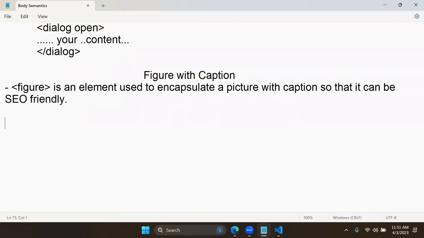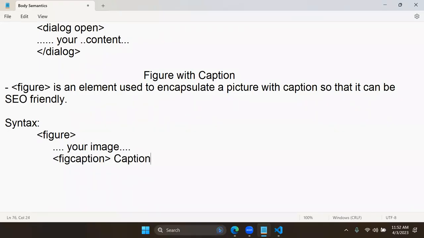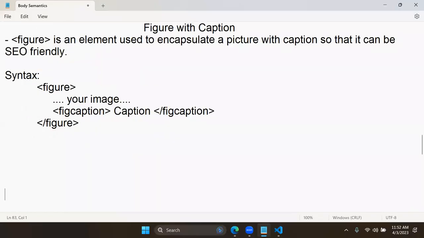Generally, how you write figure with caption, syntactically we write like this. We write a simple figure, and here you can put your image. After that, it can have a fixed caption, the caption for the image, and after that close the figure. This is how we need to design. How to keep images, in the next part we will discuss. But remember, every picture we will not put in figure. In a page, a lot of pictures are present. Which one will we keep in this figure element?